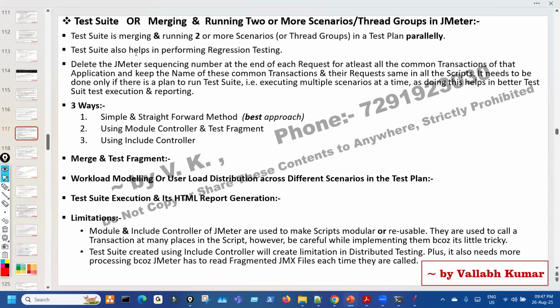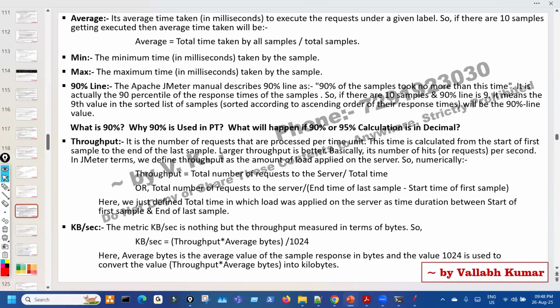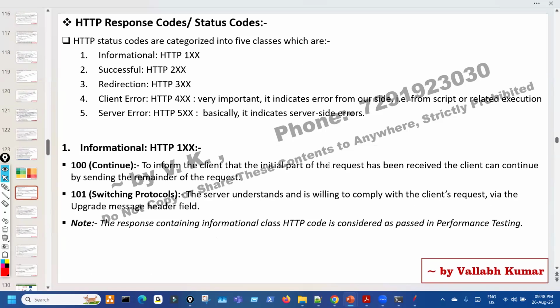Now, what is running a test suite? It means running different scenarios, multiple scenarios. Let us say that on Flipkart there will be 2, 3, 4 scenarios. Suppose someone is booking a product, someone is canceling a product, someone is writing a review. So how will you run them in parallel, and how will you distribute the load? That is there. Then we have all the reporting and understanding of them.